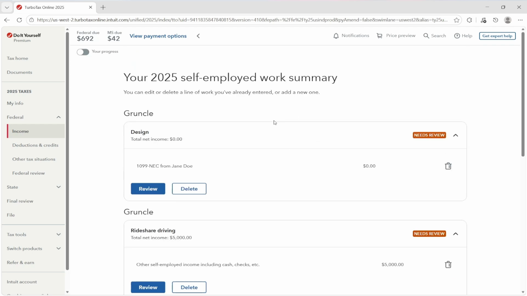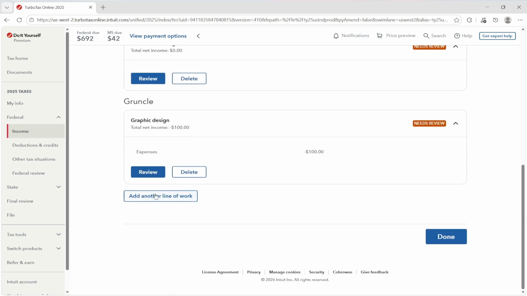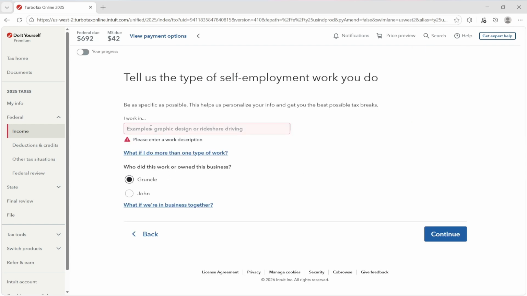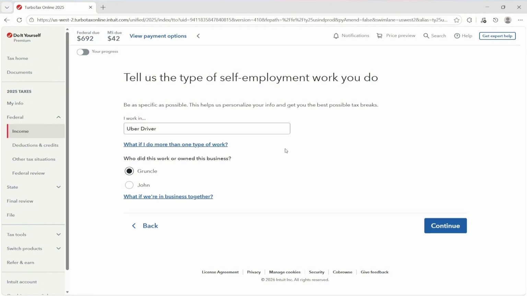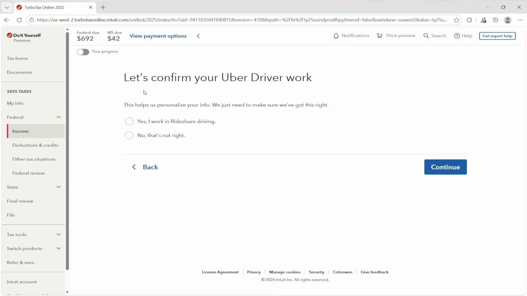Now, once you click on Start, you want to scroll down. And at the bottom, choose Add another line of work. From here, we want to go to this tab and just simply type Uber. Let's say we are an Uber driver. At the bottom, it will ask you who works or owns this business. Let's say you or your spouse. At the bottom, click on Continue. Now in here, it will ask you to confirm your Uber driver work. Let's say this is a rideshare driving. At the bottom, click on Continue.